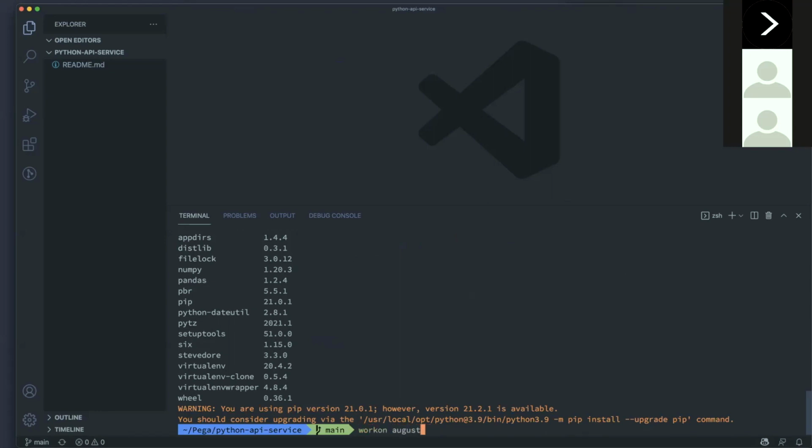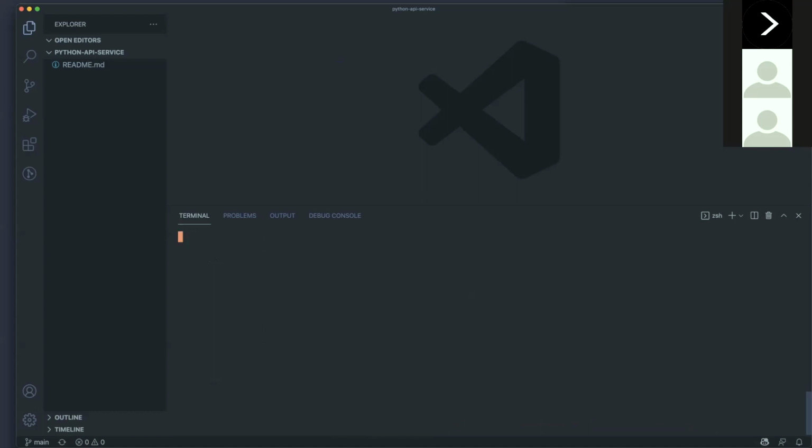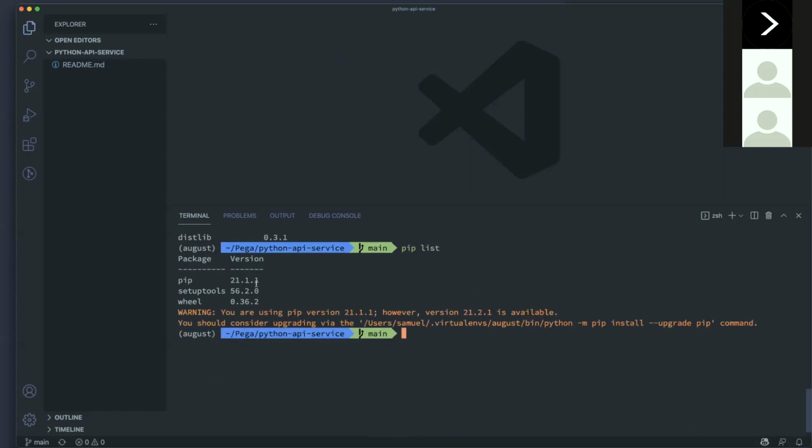Now, if I go into my virtual environment, August, if I do a pip list again, what do I see? Nothing. I only see 3. And now it frees me up to install anything I want.